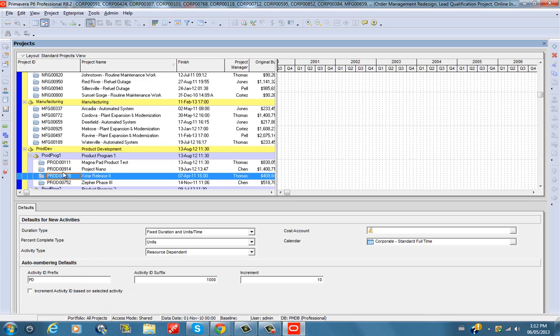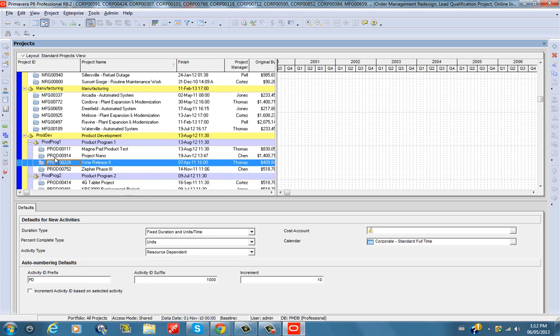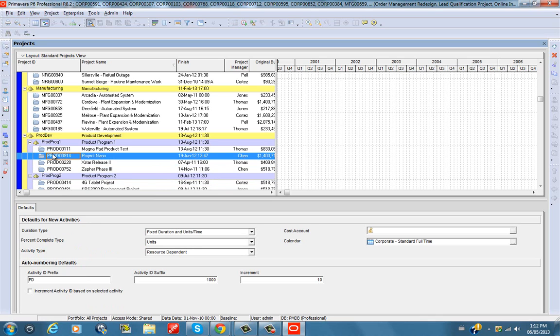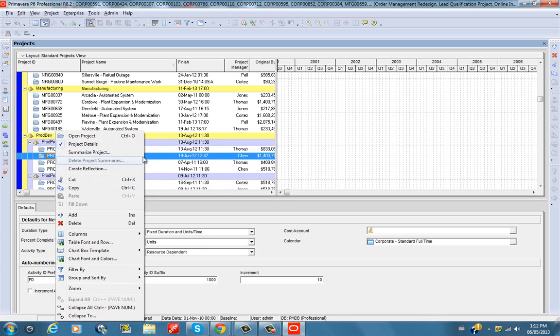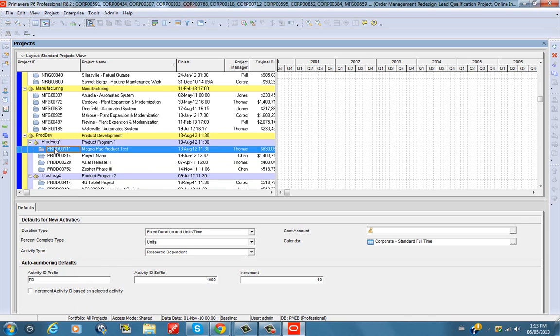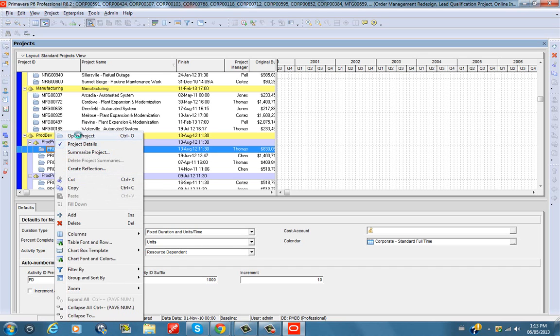Take for instance, I'm using one of these projects under the EPS node product development. So these are some of the projects I highlighted in blue. So take for instance, I'm using Magna Part Product Test project. This is the project here. I'm going to right click on it and say open project.